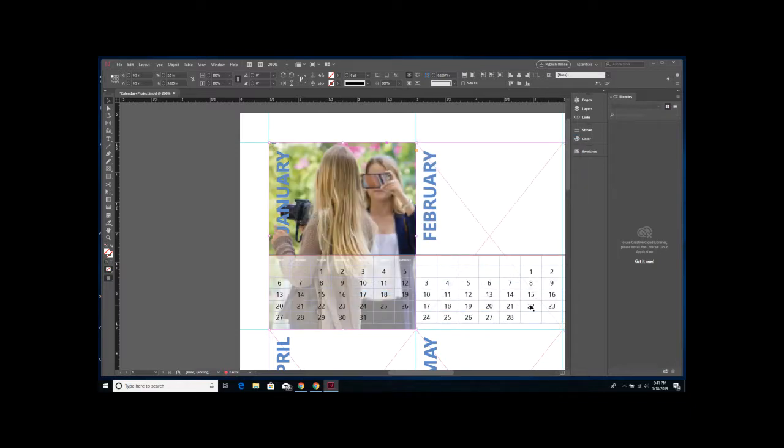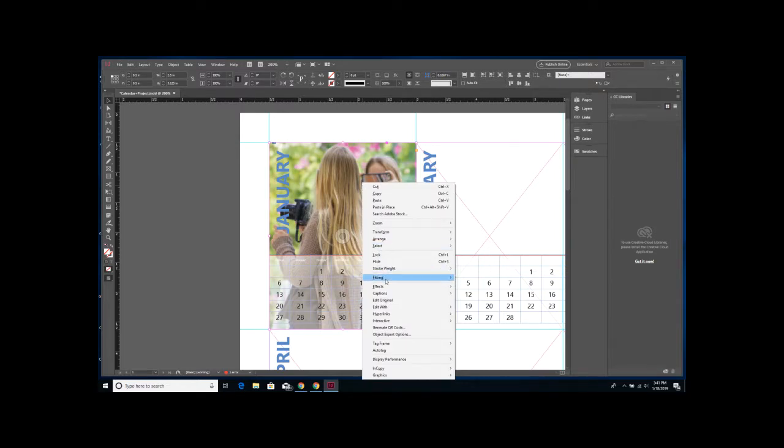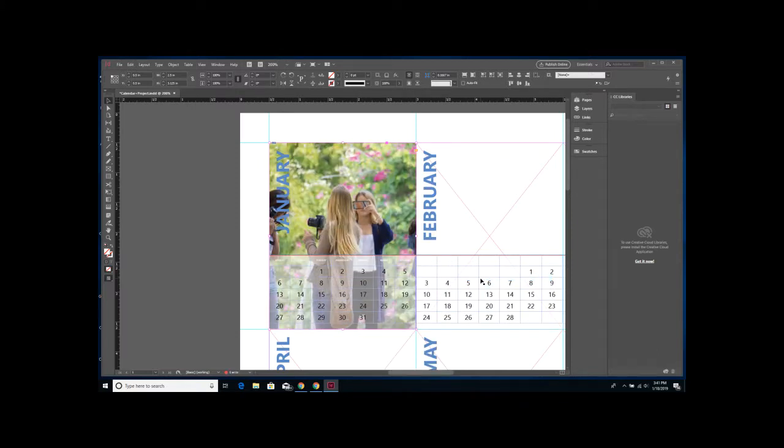So here's my photograph that I'm going to use. Now, for this photograph, it does appear pixelated, but at the end of creating the calendar, we'll go ahead and clean it up so it doesn't look pixelated. But for now, we'll just leave it as is. What I have on my video, though, it's not showing all of the content that I have in the photograph. So to fix that, I'm going to right-click on the photo. I will go to Fitting and Fill Frame Proportionally. So now I can see that there's more content inside of this photograph.